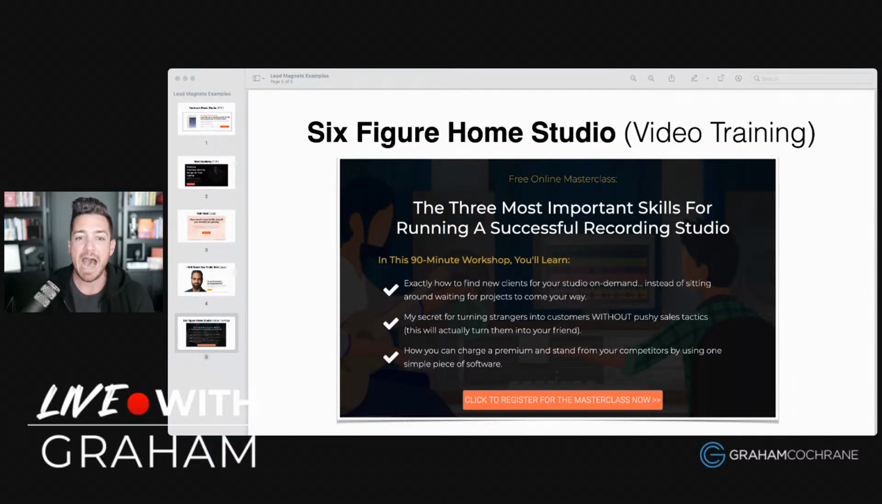And then number 3, how you can charge a premium and stand out from your competitors by using one simple piece of software. This is so freaking twisted. Okay, this is addressing a desire they have, charging a premium. They stacked it on with the second one. Stand out from your competitors, because we all want to do that, by using one simple piece of software. What are they talking about? Now they've built in curiosity.